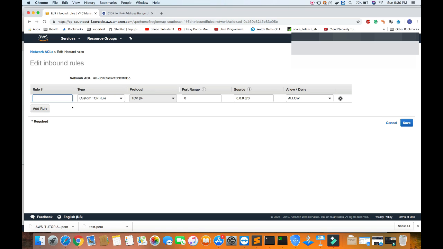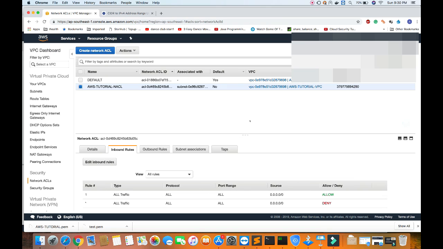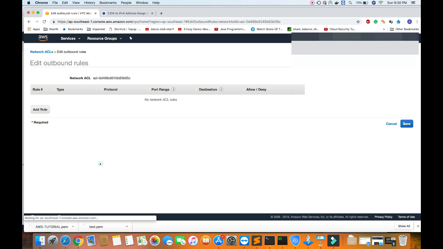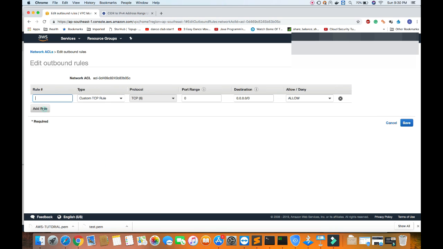So we can define any number here. I'll start with general. Okay, I can start with 1 also. So this is the rule number 1. Here, for our tutorial, I am not restricting anything. I am just allowing everything inside this subnet. So save it. In the outbound also, I'll do the same.